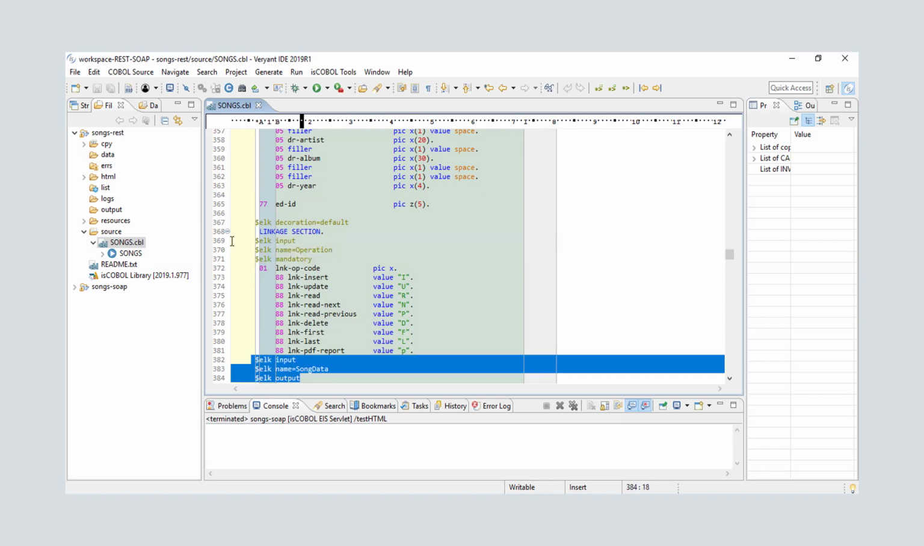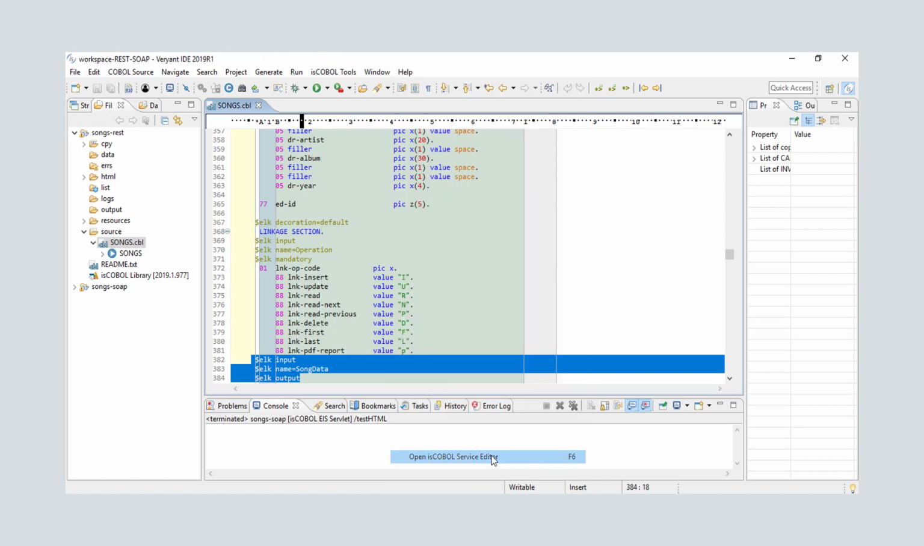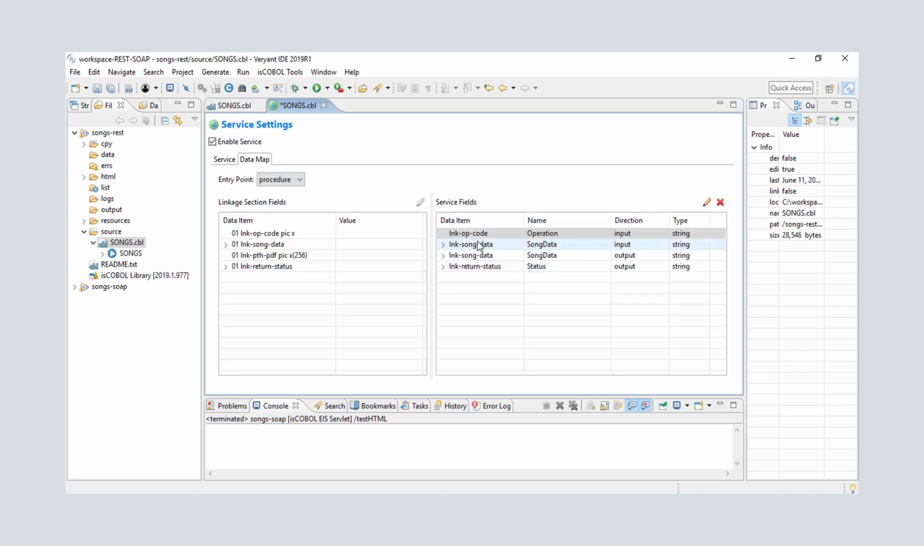If I were to delete these, I would get the same result if I went down to the Open isCOBOL Service Editor, just as we did last time. It picked up that it was a REST, and it's enabled. We don't want the Java Bean. In our data map, we have an opcode operation that's input, return status that's output, and the JSON data that is both input and output. So that's perfect. Save all.